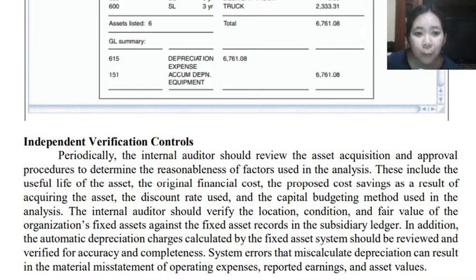The internal auditor should also verify the location, the condition, and fair value of the fixed assets against the records in the subsidiary ledger. In addition, the automatic depreciation charges calculated by the system should also be reviewed and verified or recomputed by the internal auditors for accuracy and completeness.